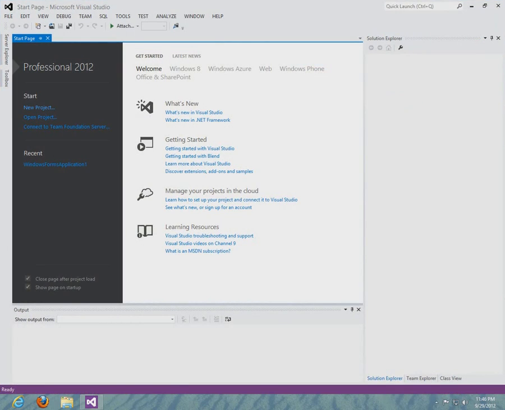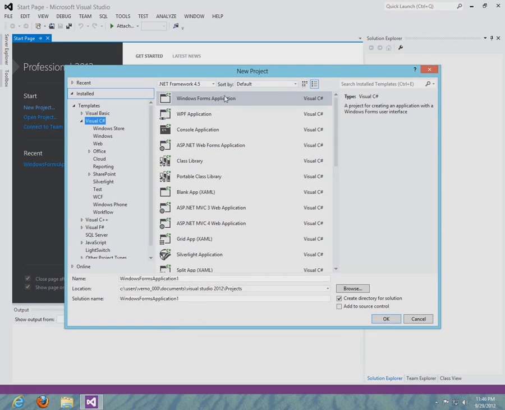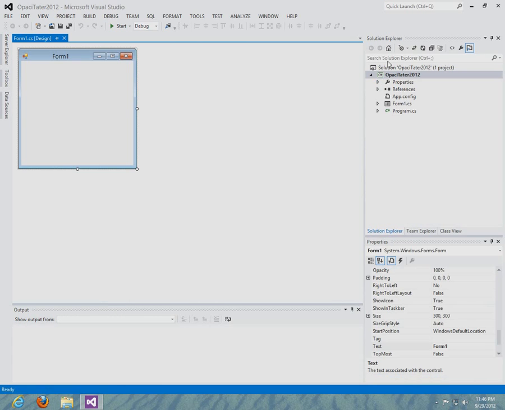Now that we've opened Visual Studio 2012, we see the Start page. So what we want to do here is create a new project. Let's create a new Windows Forms project using the C# language. We don't want to give it the default name, and this project is going to show the basic opacity control, so we'll name it something relevant. But now we have our project, and this is our Solution Explorer over here.